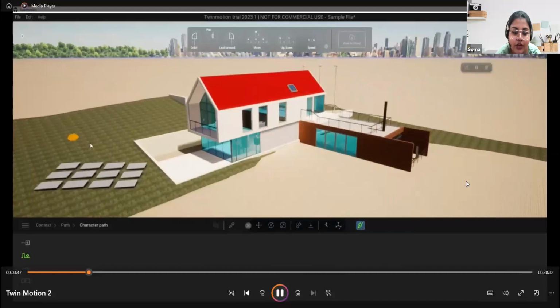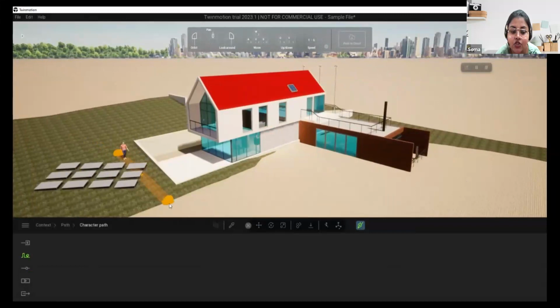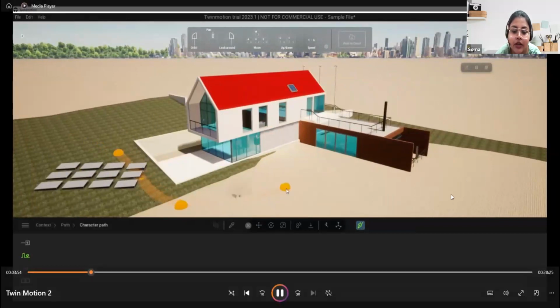If I have to create some of the character paths here, you can define the junctions and the points for creating the paths here. You can also control the path direction. You can control the volume of it, that is the width and the density. That means how dense this path should be. Now, if you have to remove, you can simply delete those junctions that you have created with your path.